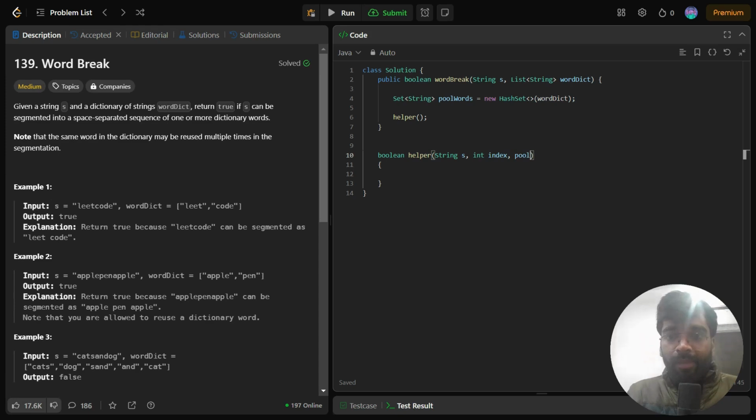What is the next thing that we have to do? We have to definitely make use of our pool of words, because one by one, when we'll be creating the words of this particular string, we have to check whether that particular word that we have created using those characters is there inside of this pool of words or not, right? So this pool of words is nothing but my set of strings.